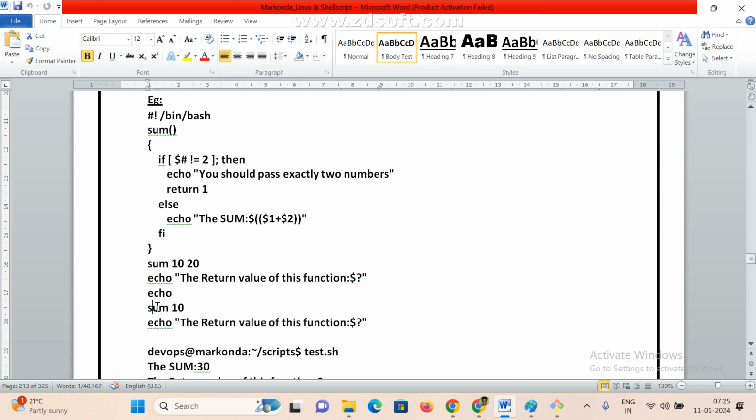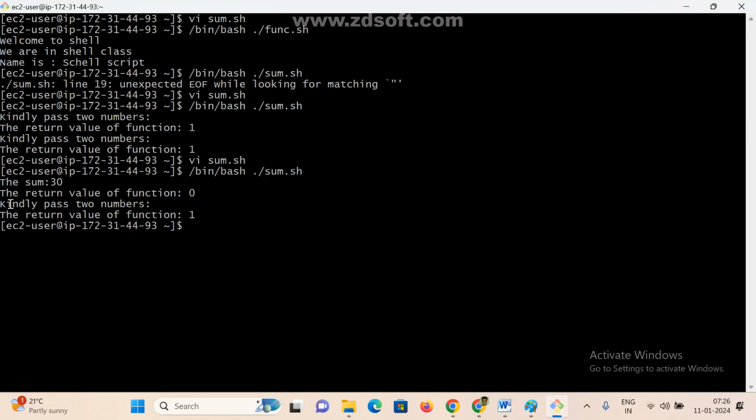Now, the second time I passed 1. 1 not equal to 2, true or false? Again I call the function, right? 1 not equal to 2 is true only, right? True means it will print this statement, kindly pass two values. And in the return statement I gave 1. We can give 0 to 255, any number. Now see, we can see the same output: kindly pass two numbers, and the return value of the function is 1. That is your wish. Whatever you want, we can pass it.